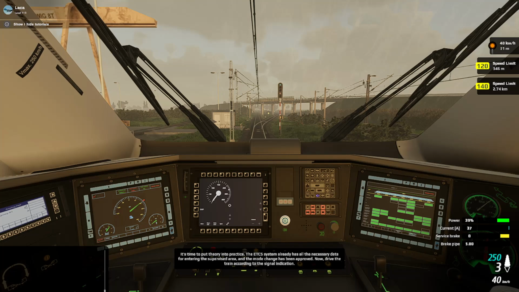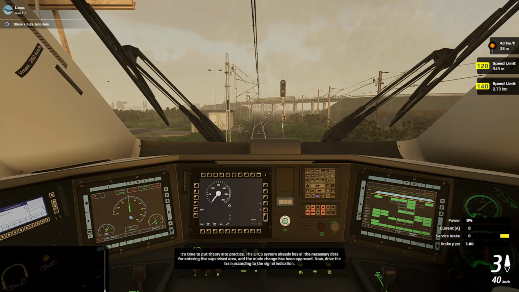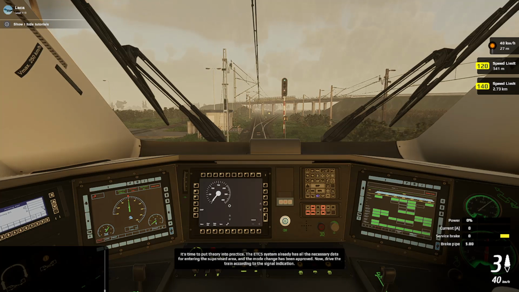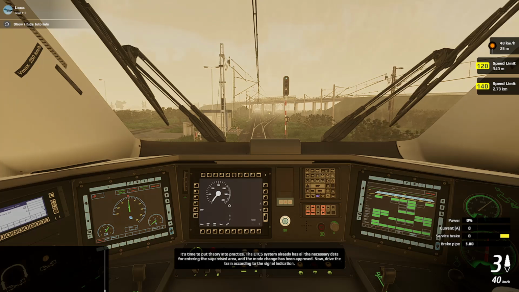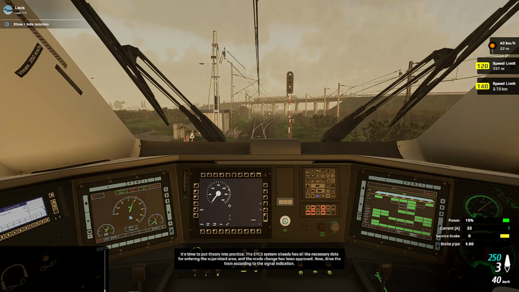It's time to put the theory into practice. The ETCS system already has all necessary data for entering the supervised area, and the mode change has been approved. Now, drive the train according to the signal indication.